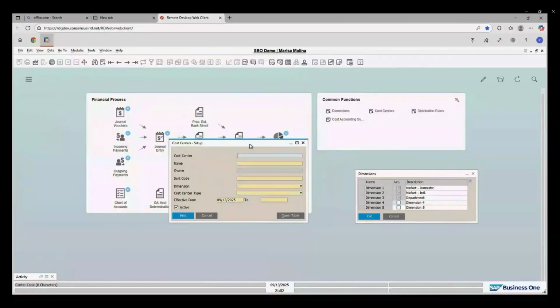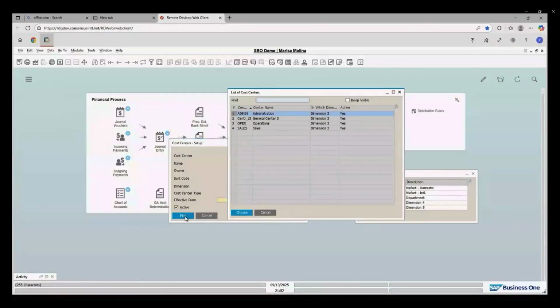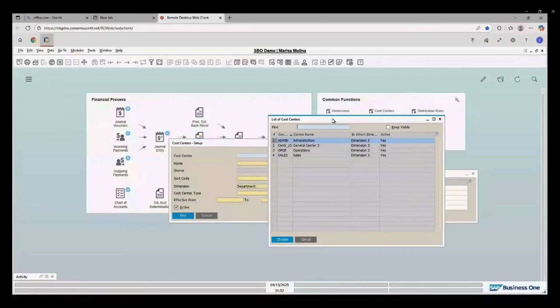Now let me just go find based on the dimension. So let me just go to the department. And look, one of the reasons that I have this red message is because of the effective date, right? No, this doesn't make sense for me. It should be any date. So basically I remove the date and now I have my departments.